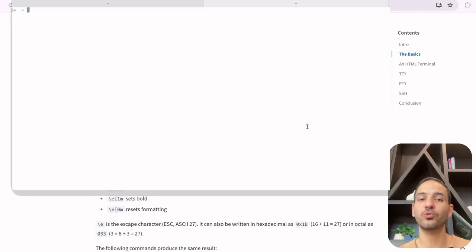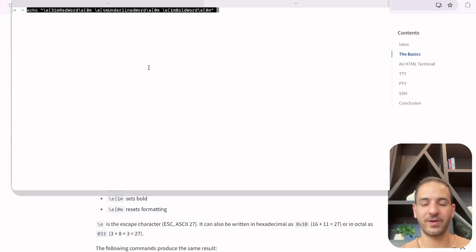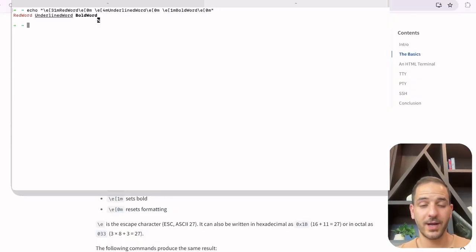So terminals can do more than output plain text. So if I type this echo, I can see a colored word, an underlined word, and a bold word. These sequences are called ANSI escape codes. And what they basically do is indicate to the terminal what kind of formatting we want it to apply to the words. So this is, for instance, the color red. This resets the formatting. This is underline. This is bold.